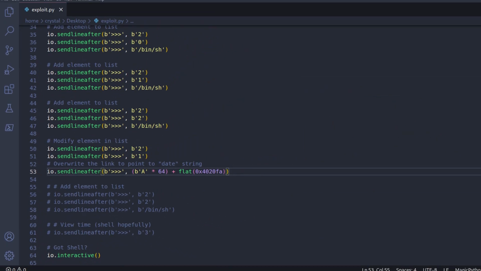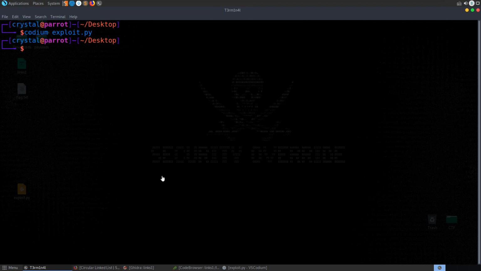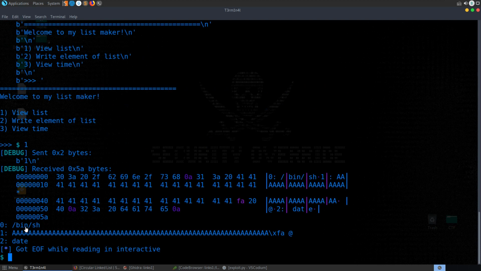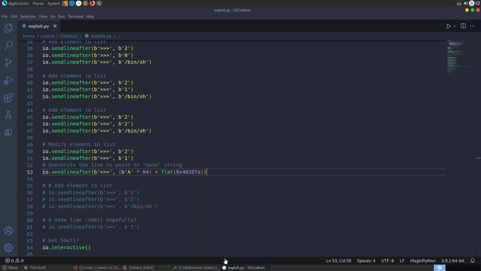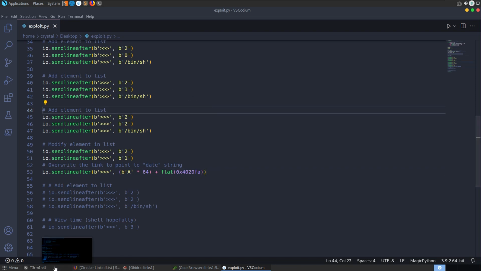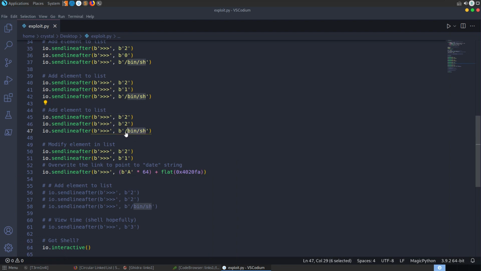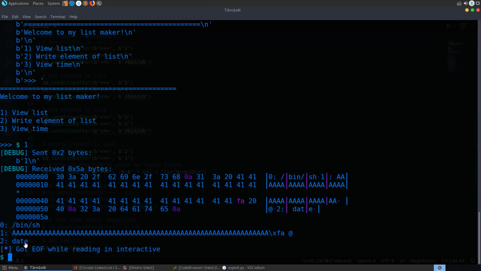We're going to go interactive at the end just so we can have a look at it and see what it looks like. Let's do Python exploit. We run through that, and now let's view list. And notice what we've got. So we've got our bin.sh, which was our first input. We have the long string that we put in there, the 64 A's, followed by the address of the date string in the .data section. And essentially what we've done is we've overwritten the link to our third note, which should have been bin.sh as well, and it's now pointing to date in the .data section.